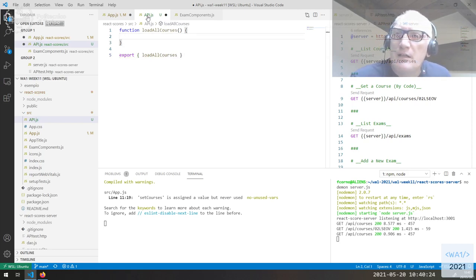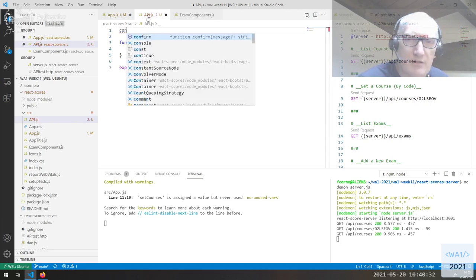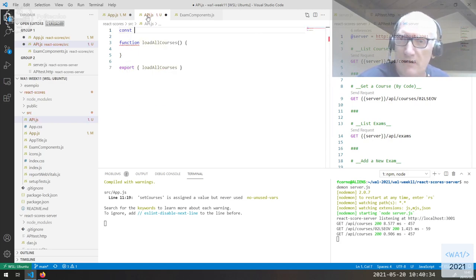Okay, and what do we do inside this function? Okay, we call the async fetch method. Maybe we can store a const URL, for example, for remembering the server address, http://localhost:3000, so that we don't have to repeat it every time, and it will be easy to change.